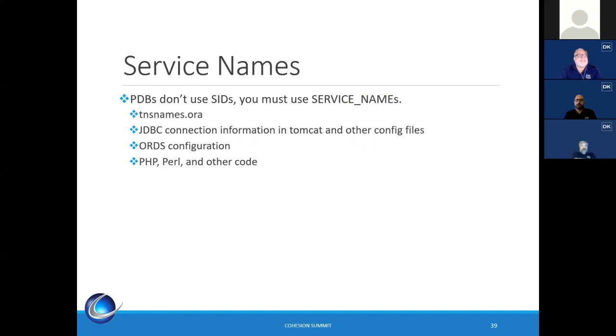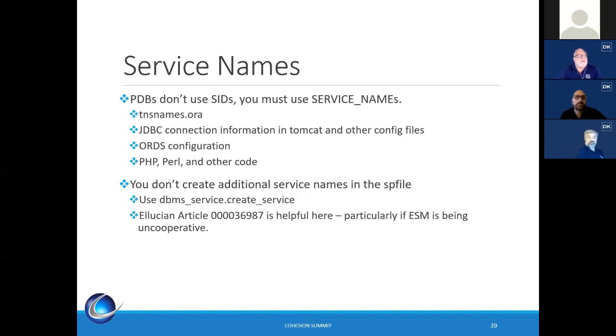In your JDBC connections in Tomcat for your Banner 9 applications, for example, if you were using a SID, you're going to have to convert that to service name syntax. If you're using Oracle REST Data Services, ORDS, to connect, you have to configure that to connect to the service name rather than the SID. And if you have host language code in PHP or Perl or some other language that connects, you're going to have to look at your connect strings in there. And also, you can't use the SPFILE to create your additional service names.